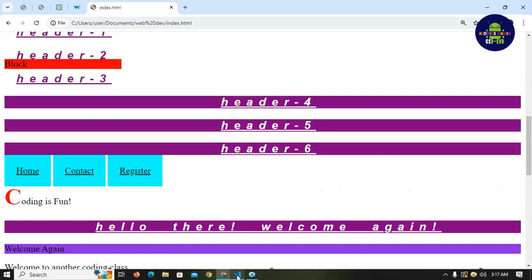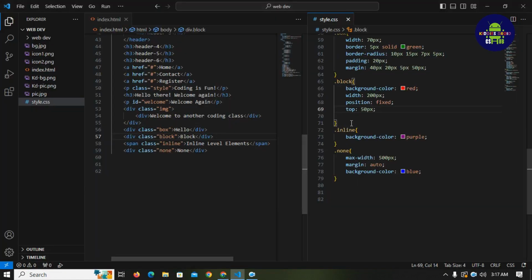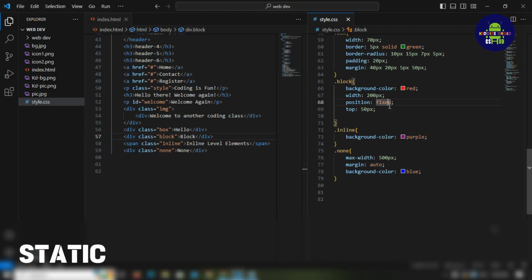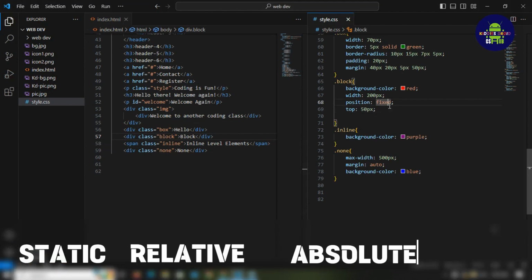All right, so I hope we understand the differences between static, relative, absolute, and fixed position.